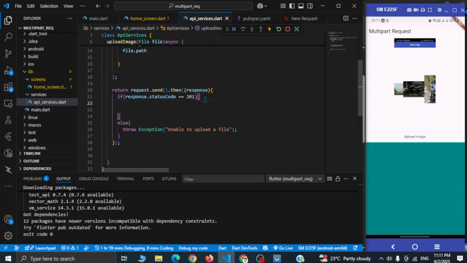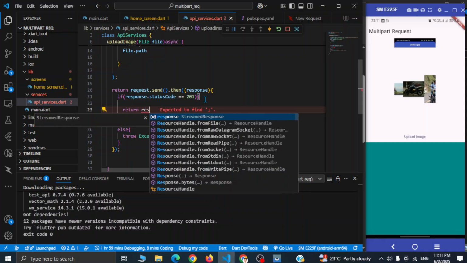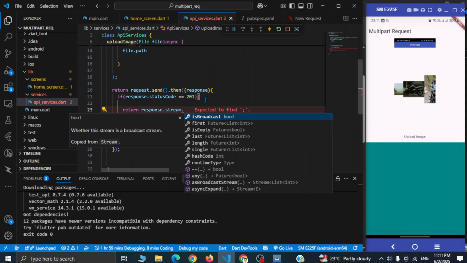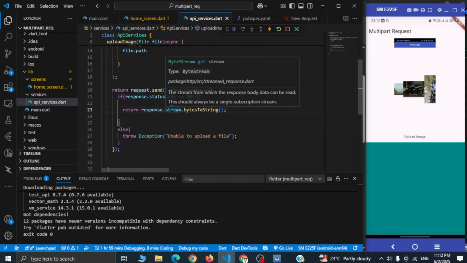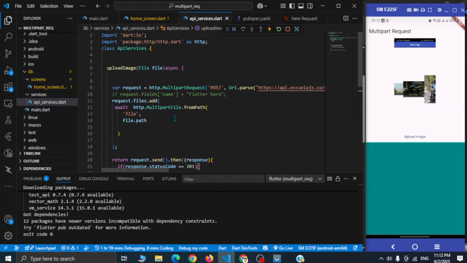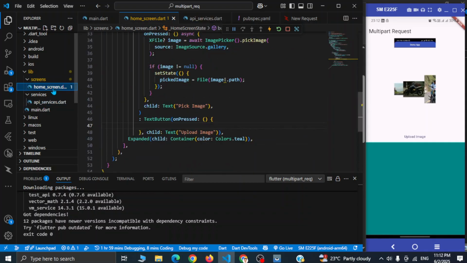Now we are going to return the response. We'll get a stream response, response dot stream dot bytes to string. We'll deal with this later. So let's call this function from the home screen, and we'll simply print whatever we received here.